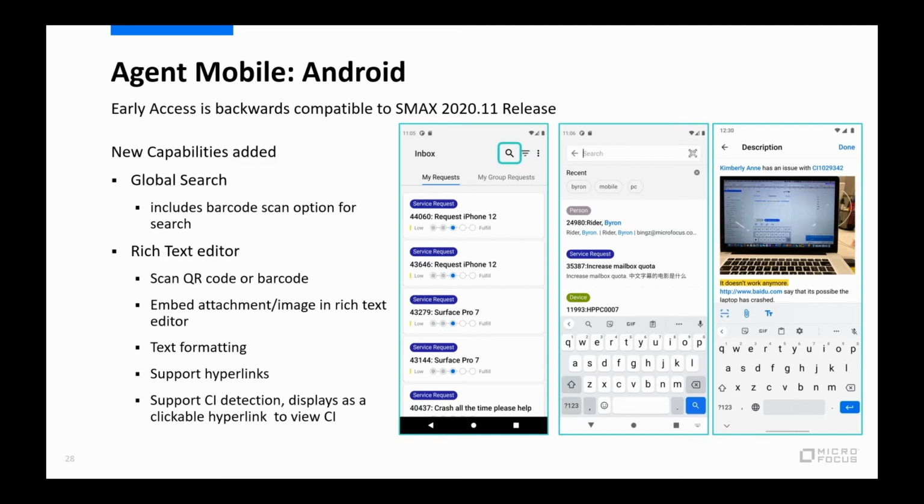We've done some more work with this release. We've now added in the global search, which allows you to search for nearly all the record types. We've also added in the rich text editor, which allows you to embed an image or embed an attachment. Obviously, it's not standard attachments, it's only within the rich text field. You also have the ability to scan a QR or a barcode, and it will put the link to it in as part of that.